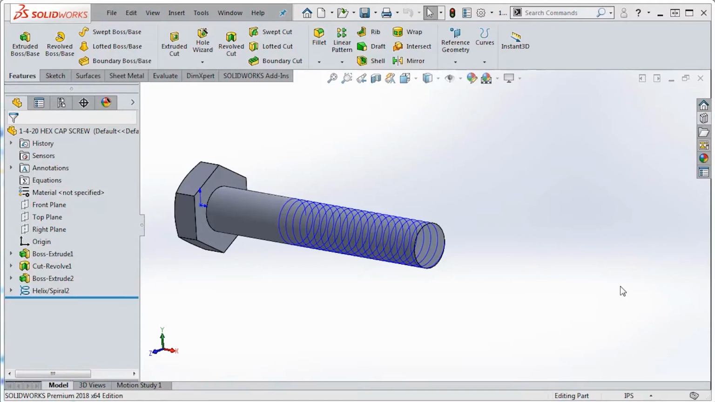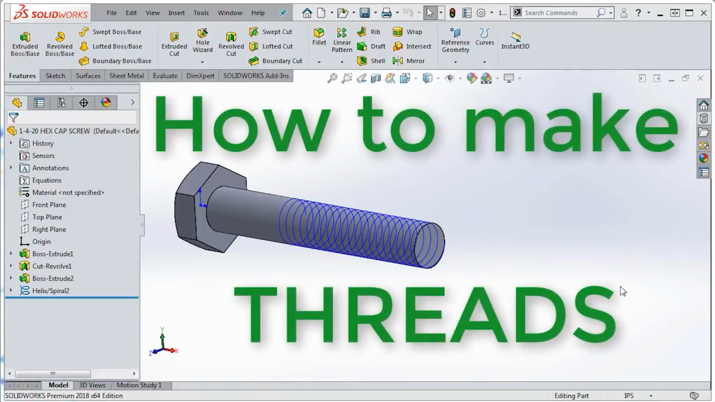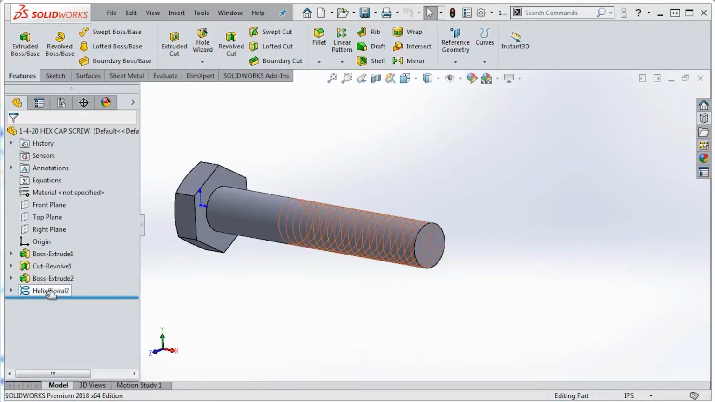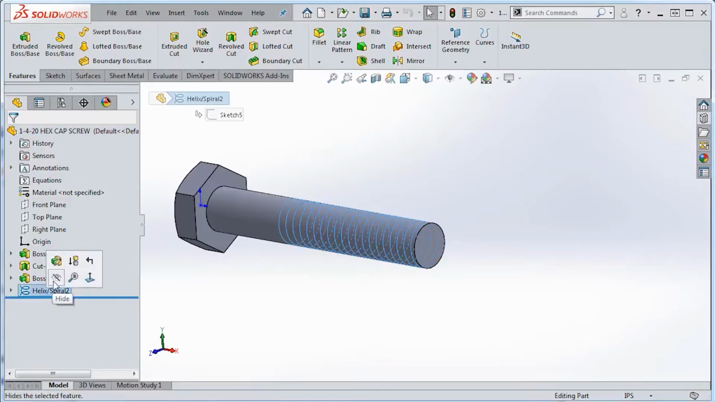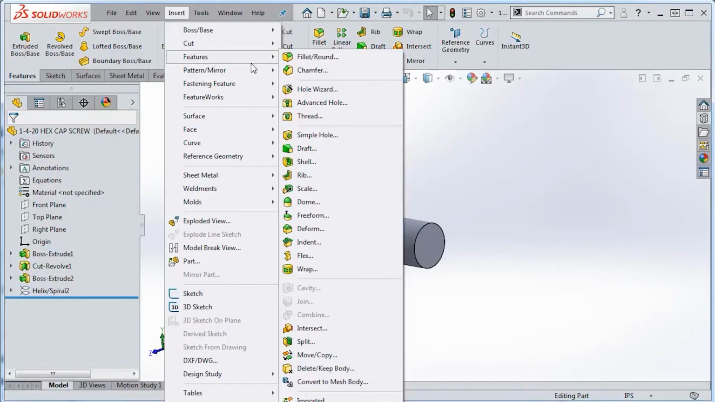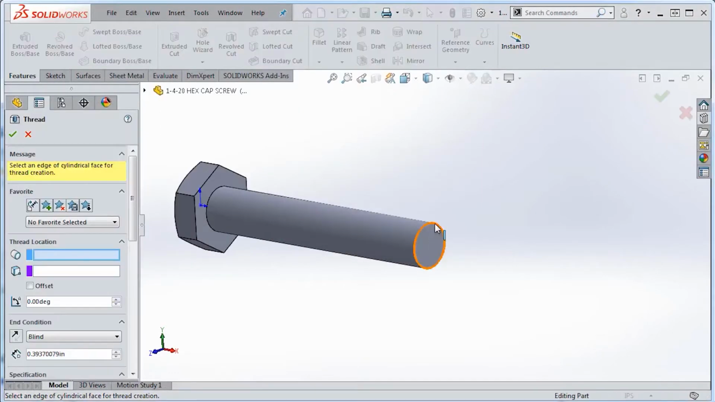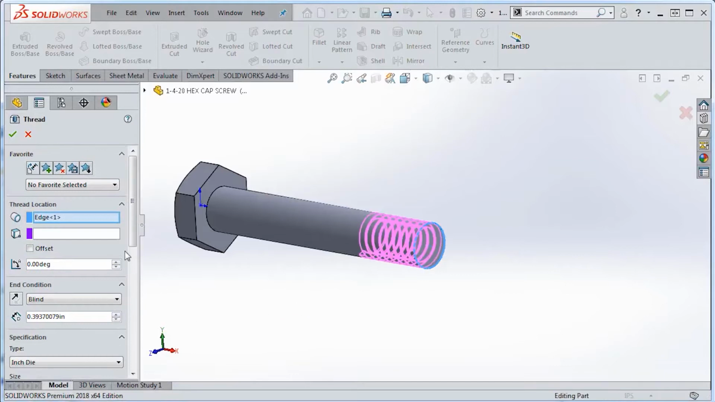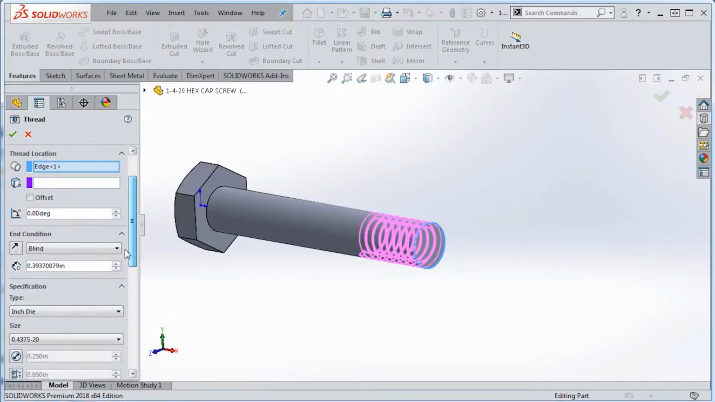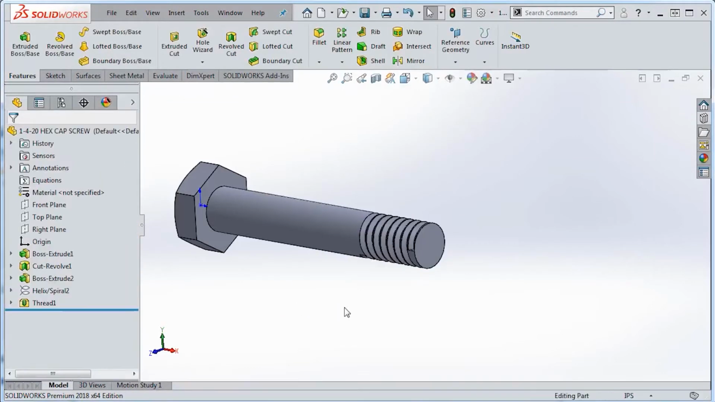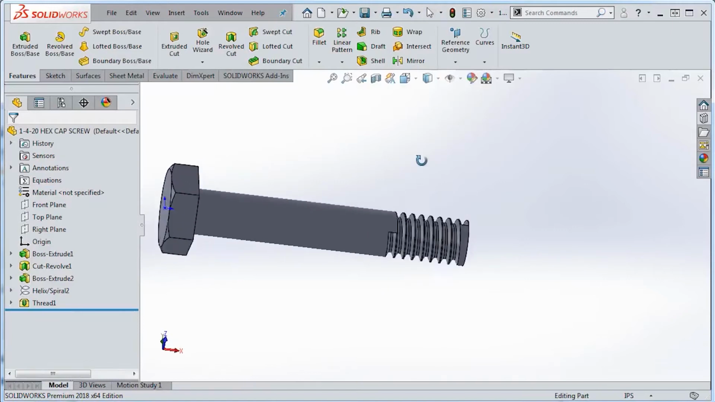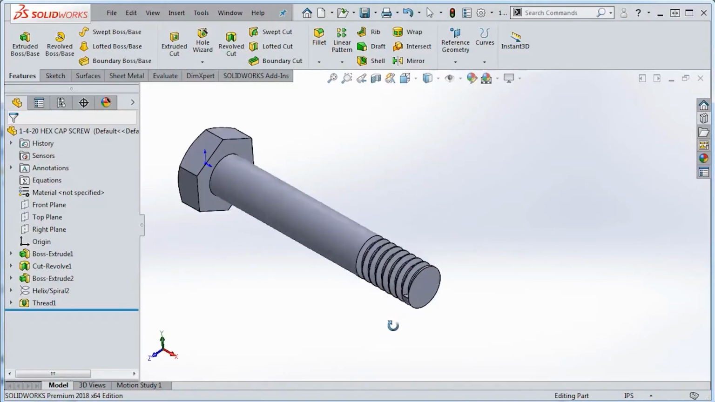Toby Schnaars here, and today we're going to talk about how to make threads in SOLIDWORKS. The good news is that ever since the release of SOLIDWORKS 2016, this process really couldn't be easier. We can simply go into the command Insert Features Thread. We then choose an edge of our model and go through and populate our thread specifications. Once we're done doing that, we can hit the green check mark, and there are our threads. It really doesn't get any easier than that.